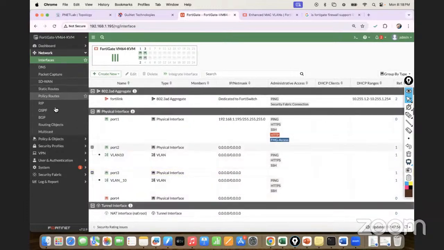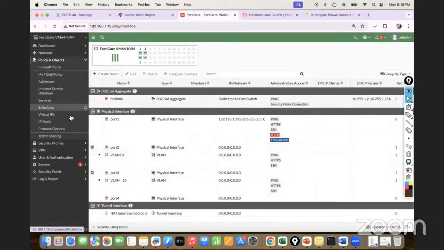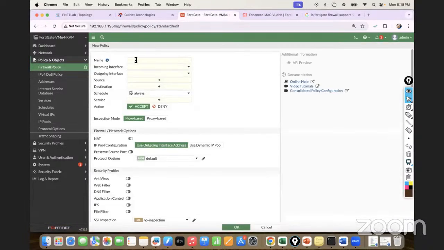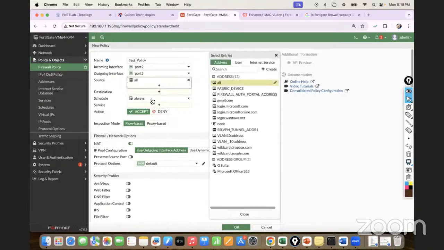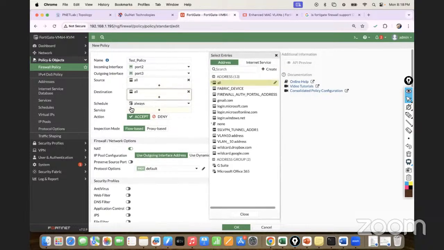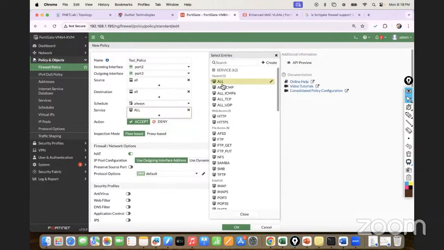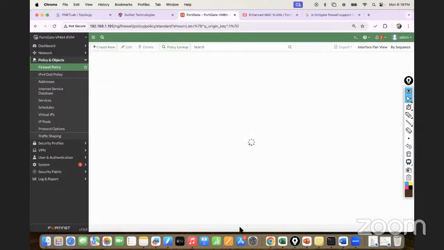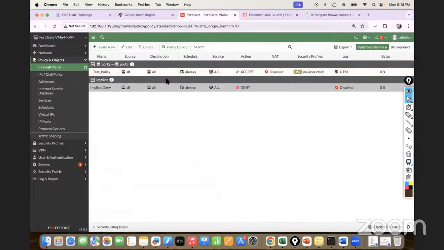Policy, we already have the policy, but I believe we deleted it. So let me try one more time. I create the policy, like test policy. In this test policy, incoming interface, let's suppose port 2. Outgoing interface, port 3. Source could be any. Destination could be any. Services could be all, right? NAT not required. Okay, so now the policy is fine. You can see NAT required is disabled. It's applied.